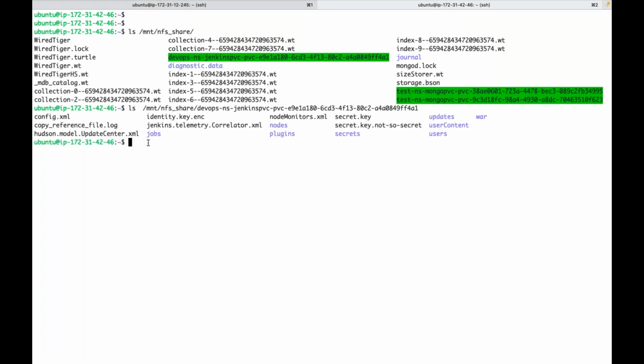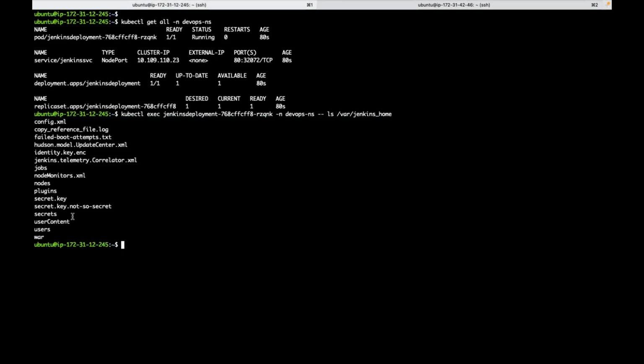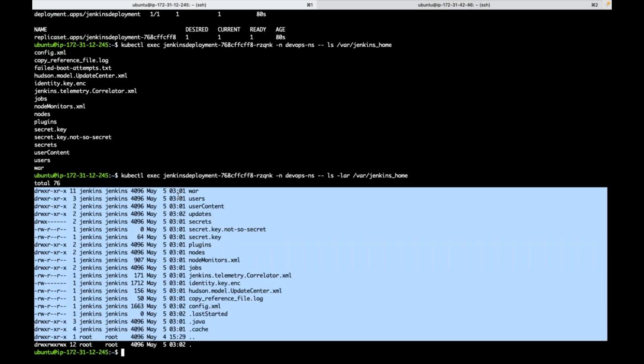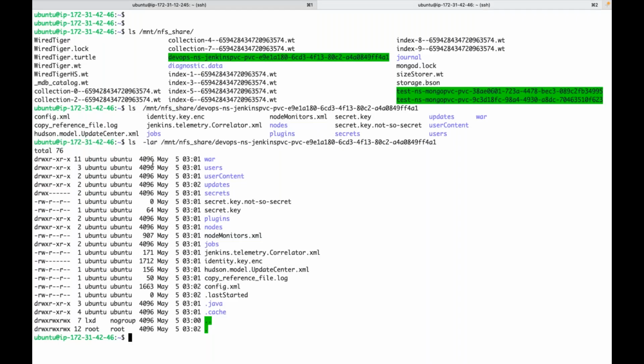Now can I see all these files? Whatever I see in the Jenkins home directory, is it actually written into this mount? Can I see the same thing? It is not a backup. Your container directory is mounted with this storage, so it is actually maintaining the files here.